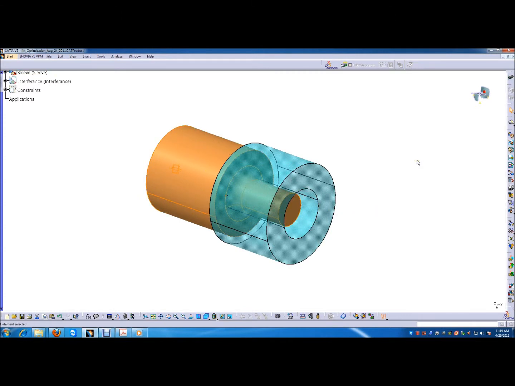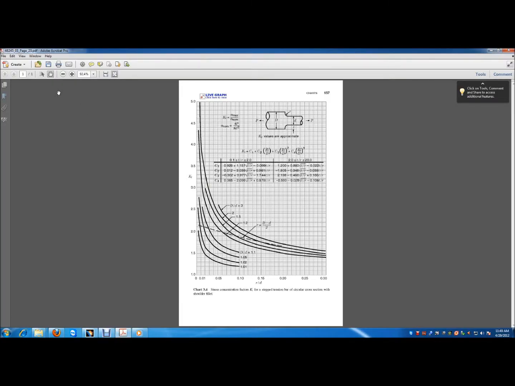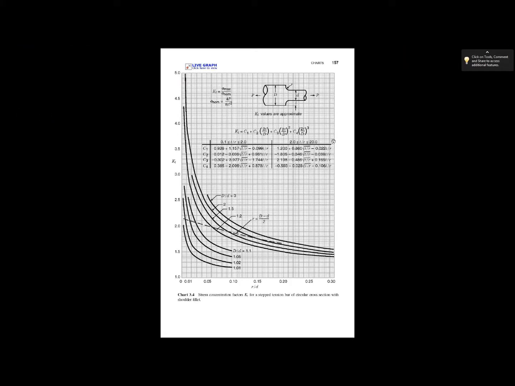Now I am showing these diameters and dimensions because if you look at this slide, these are basically the graphs for calculating the stress concentration factor Kt at this radius. They are dependent, as you can see, on the ratio of t by r and also the capital D. With respect to this, these are the equations which have been built into the CATIA V5 model to get an estimate of the stress concentration factor.